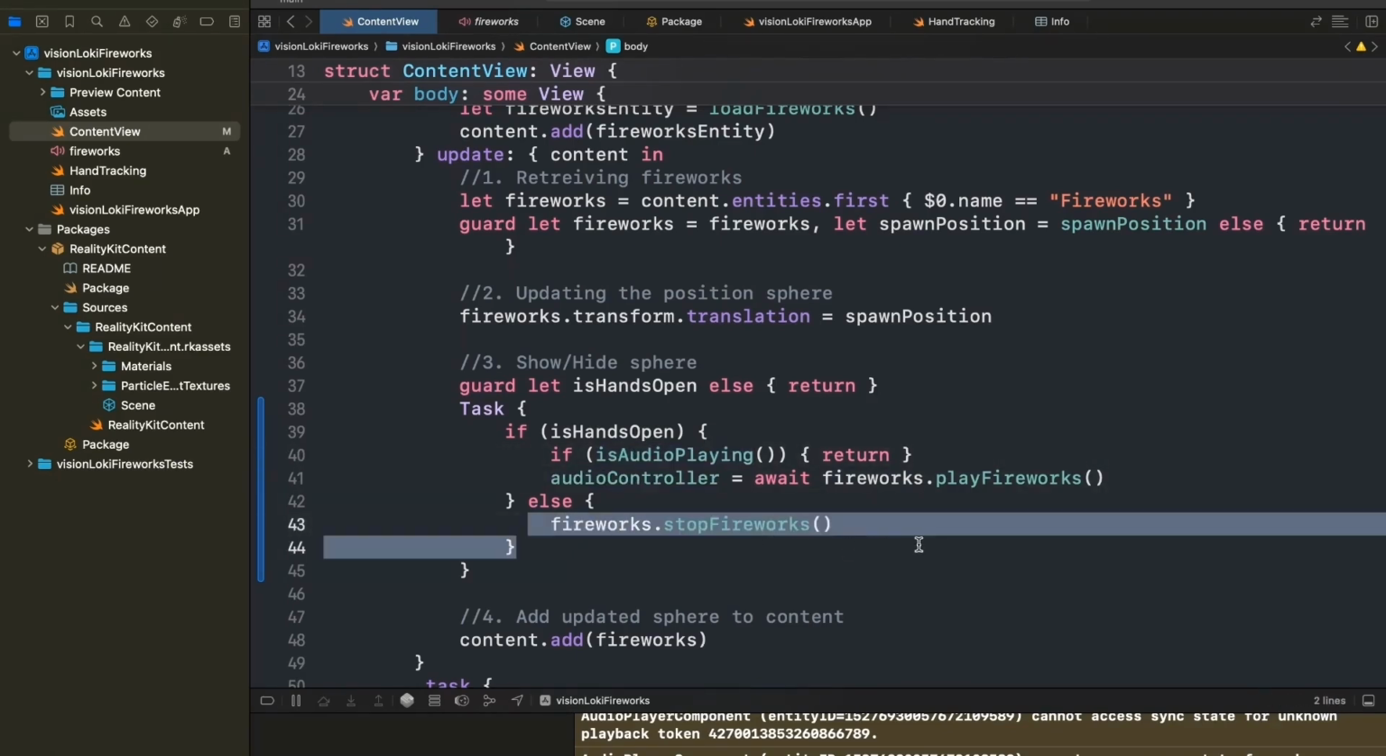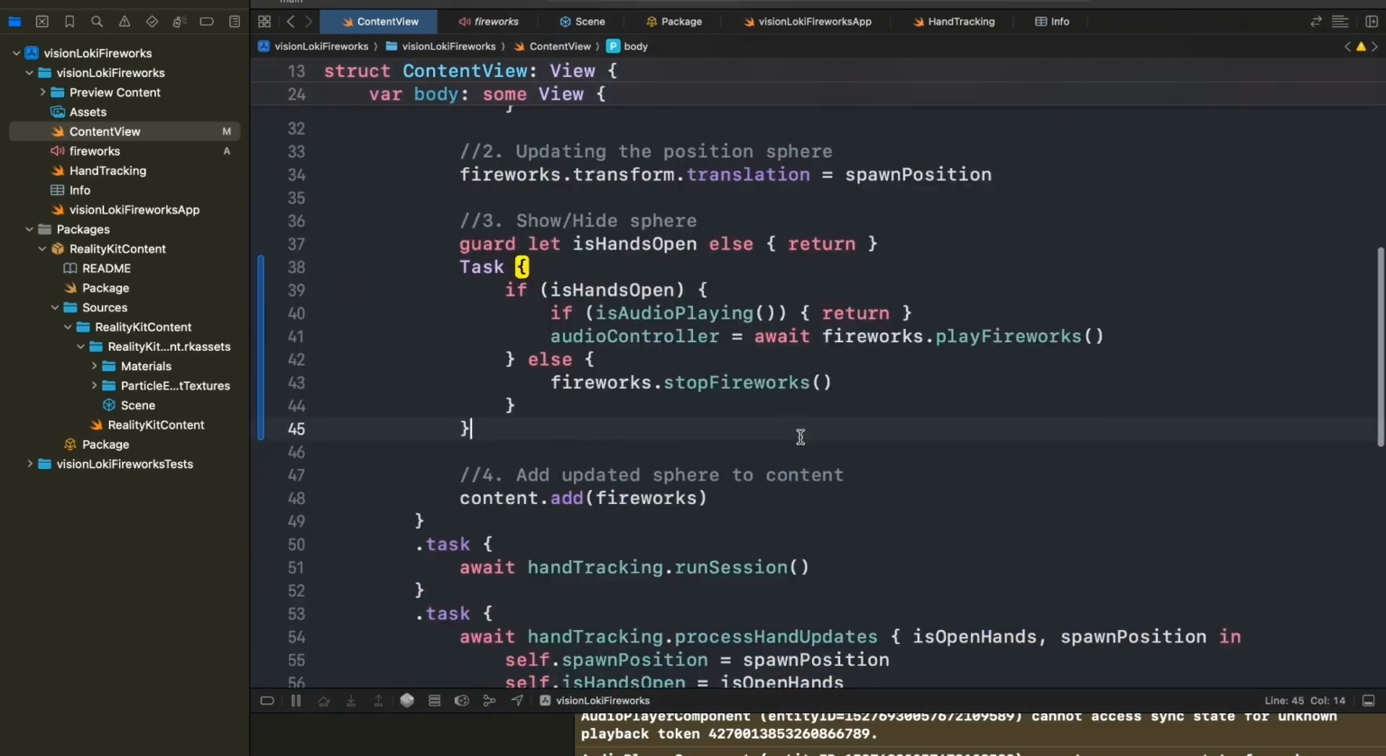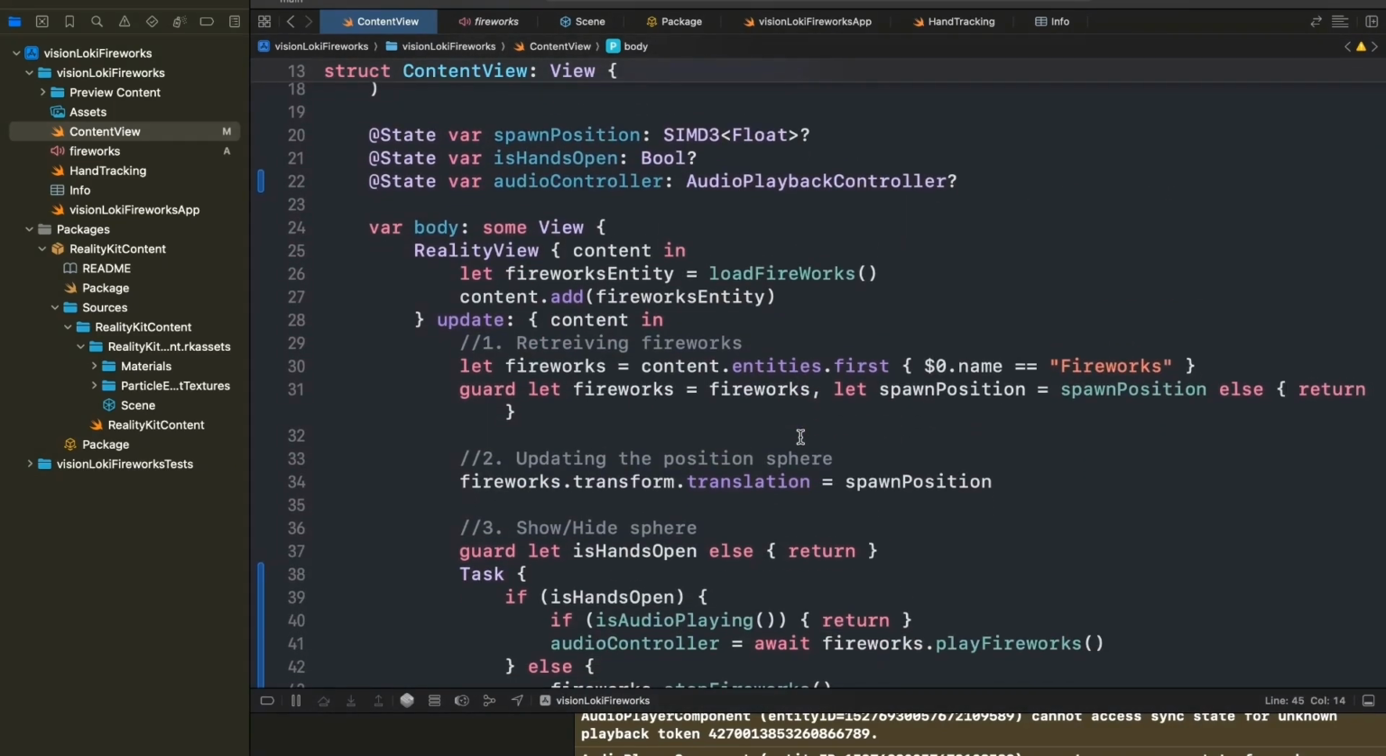And then if the hands are not open, i.e. the hands are closed, we stop the fireworks, which both stops the audio and hides the firework. And then finally, we add the updated fireworks to the scene. Great, so now our app is done. And now if you click play and run, we should see everything work. Let's try that out.